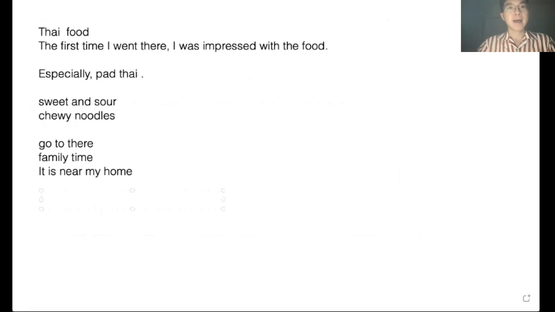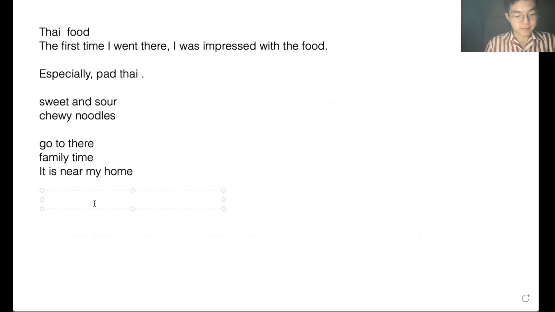Okay. Hi. I'm going to talk about my favorite restaurant. It is Thai cuisine, which is located at Ayutthaya, called Bruen Thai Kung Pao. Because I like seafood very much. It's spicy and the material they use is quite fresh and clean, so I love to go there very much.